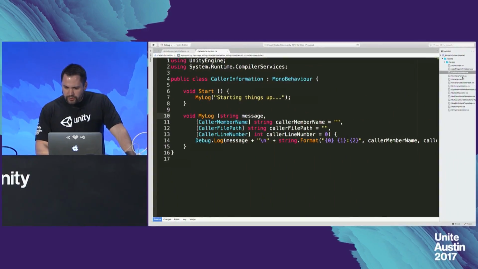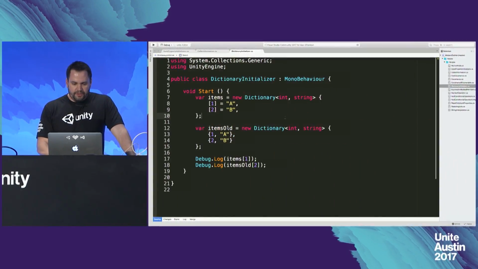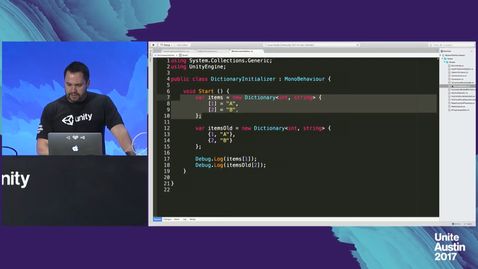All right, let's keep going through here. We'll skip these guys. There's a new dictionary initializer syntax. So this is the new syntax here. Previously, you had these key value pairs that you had to put in. Now you can use this bracket syntax and assignment syntax.